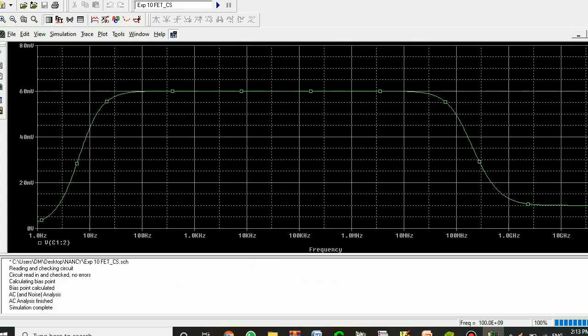This is the frequency response of common source amplifier. We have the simulation completed message over here. So thus the BJT and FET amplifiers have been designed and their frequency responses have been analyzed using PSpice.